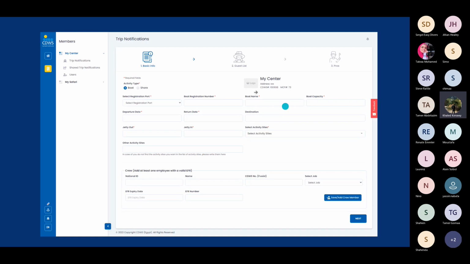And once you are filling in this information, the system takes all this information. And when you have another notification later on, you will have this information saved. So once you write, for example, D, you will find the name of the boat comes up, and the numbers of boat registration, and so on.